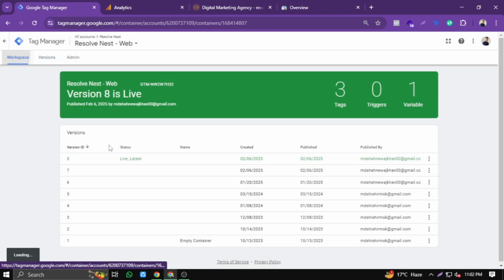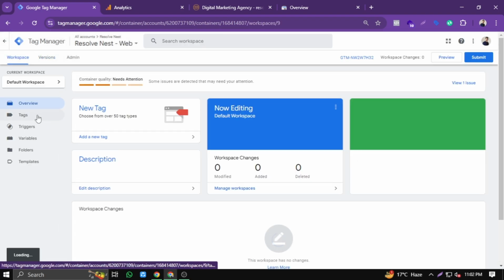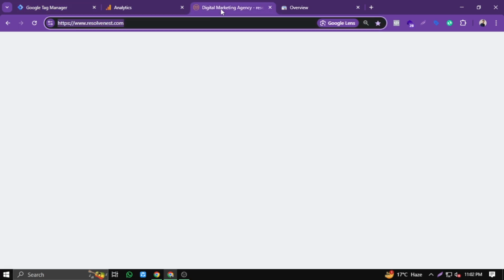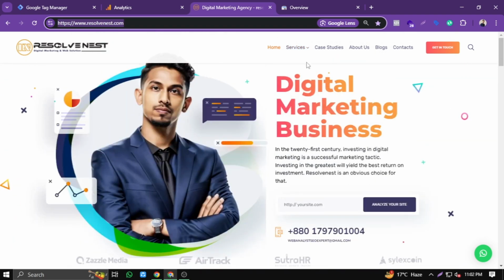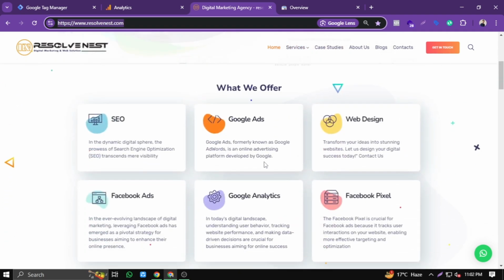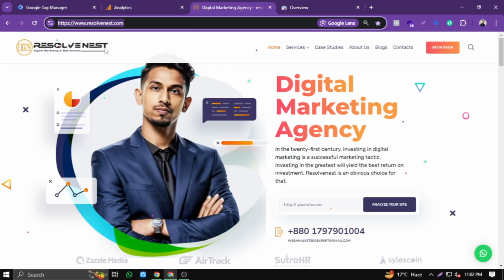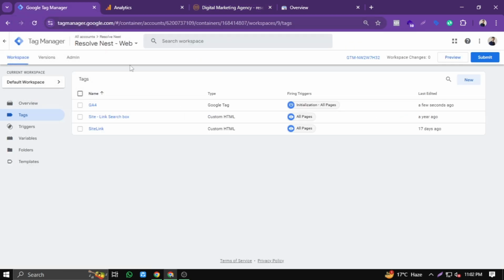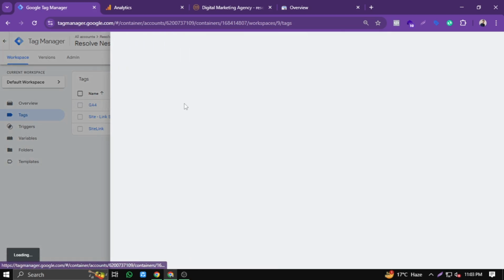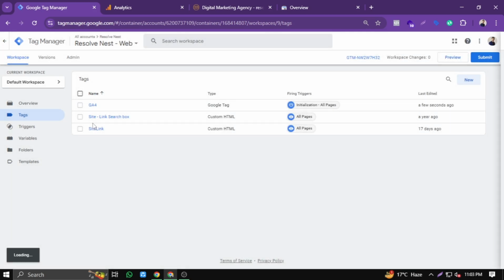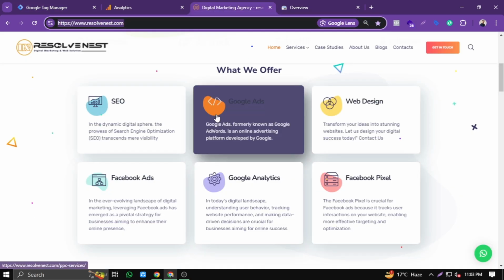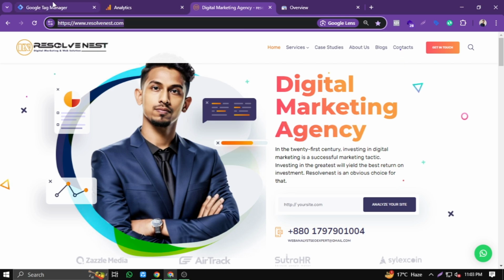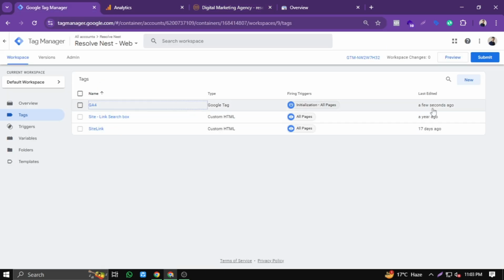So maybe you have a question why we install this tag on all pages. All pages means every page on this website has the Google tag in the head section. So why do we do that? Because it's just a GA4 tag. When someone visits your website, whichever page it is, we need to track them. So that's why I install it on every page.